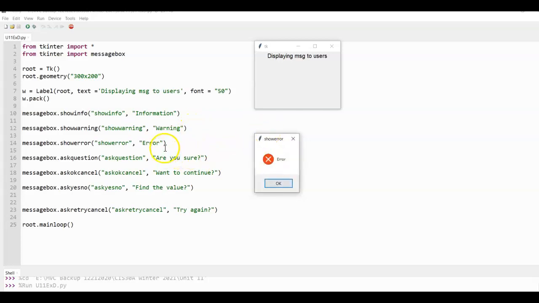And then the error. And so all of these just defaulted back to the operating system format for the warning, information, and error. Then we wanted to customize it. Are you sure? Yes or no, right? Yes or no, ask question.